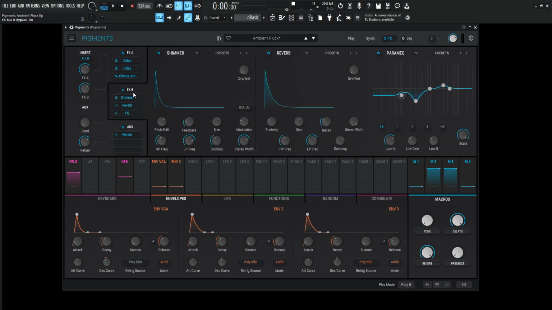Now moving on from there, we turn on FXB, and we have a shimmer reverb for the first one. And this one is going to be modulated by 0.15 for the macro number 3, so 15%. And then the pitch shift is going to be +7 semitones, or a fifth up. And the feedback is going to be 2.216, size 59.2, modulation 1, high pass 328, low pass 7K, ducking 0.396 and stereo width at 7.750.